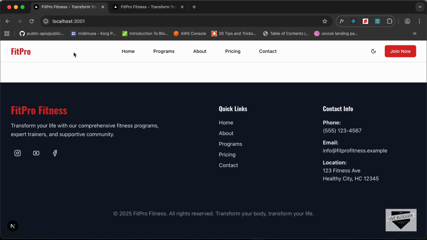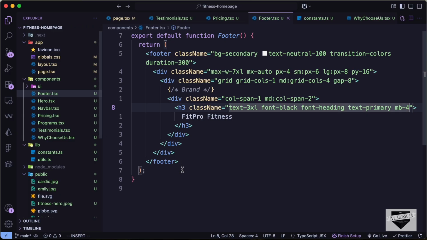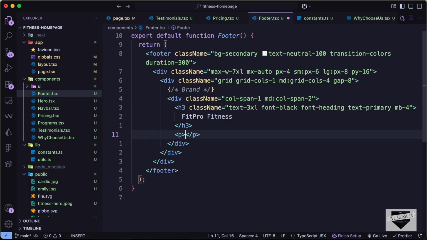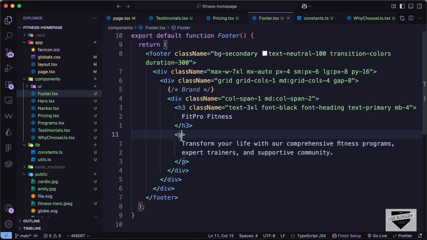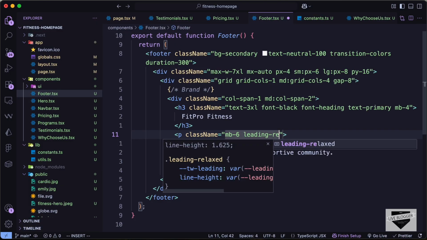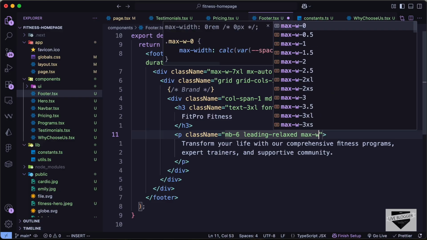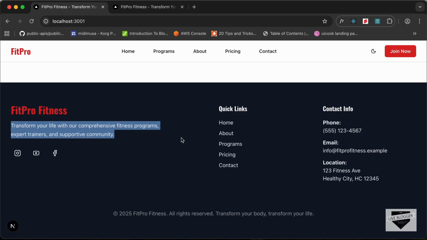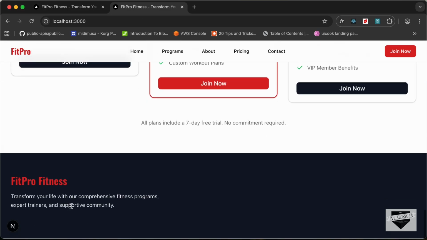Right now let's add the paragraph. So I'll just copy this from here and let's go back and let's create a p tag. Let's paste the text over here. Let's add some classes. So let's type class name, margin bottom of 6, leading relaxed for the line height, and max width of md. So here we have the paragraph.